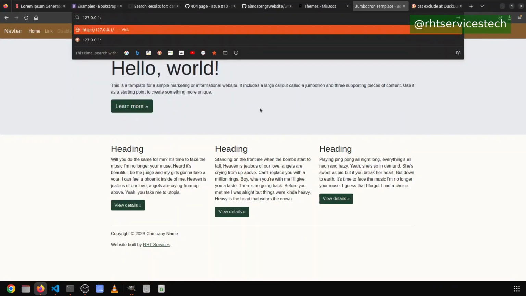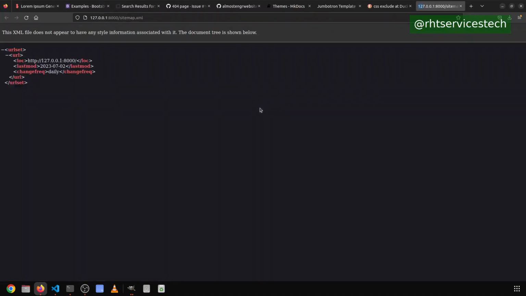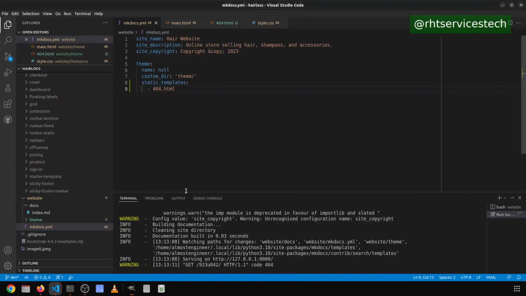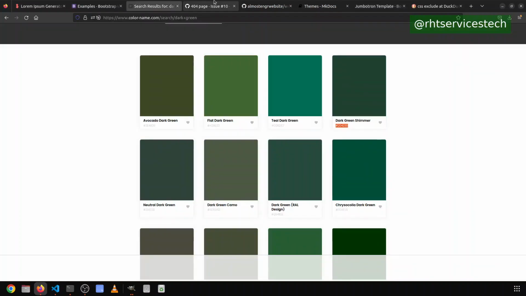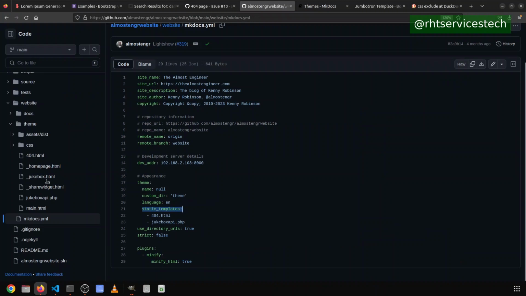All right, so let's do slash sitemap.xml. All right, and so it only is showing the home page, and maybe it won't show the 404 for some other reason. All right, so 404. So it's returning a 404, but it's not showing the 404. I'm not sure if there's something in the configuration that needs to be done for that. All right, so let's come back over here.